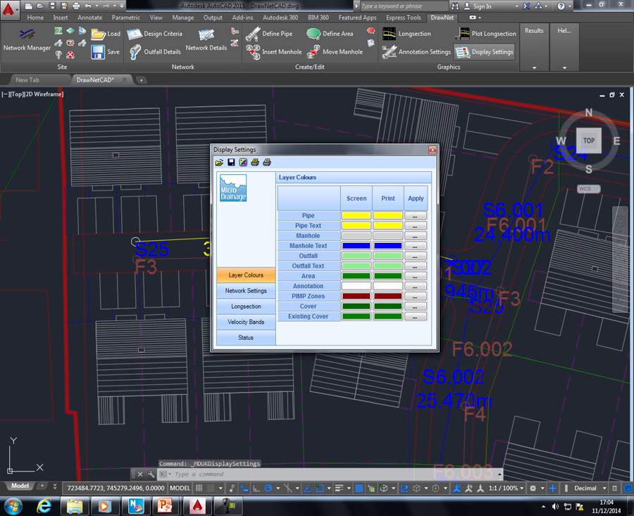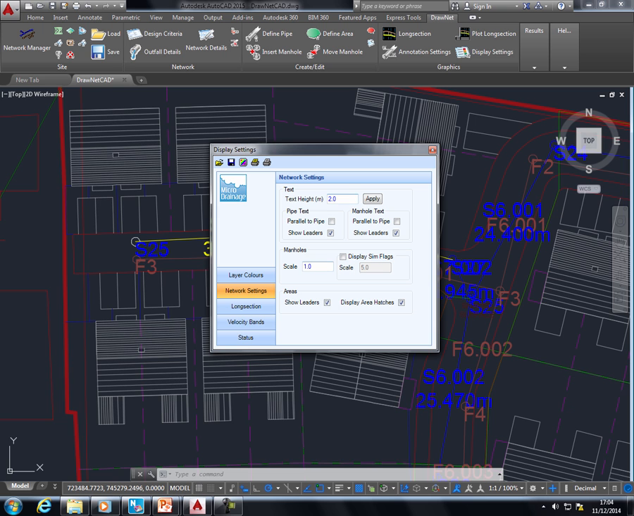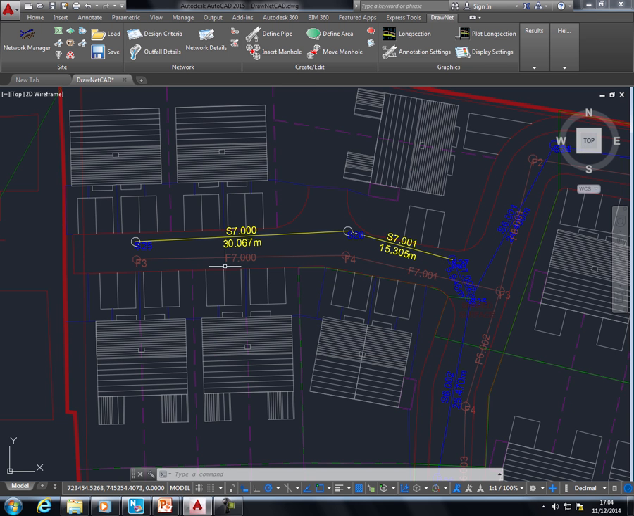We can look at the display settings, and from the display settings, if we look at the network settings, I can now adjust the text height from 2. It looks a little bit too bold to me at 2, so let's reduce the text height down to 1. And please indicate that pipe text parallel to the pipe, and then say apply. So now I've updated by reducing the text size but having the information parallel with the pipe. We'll do the same with the manhole details as well.